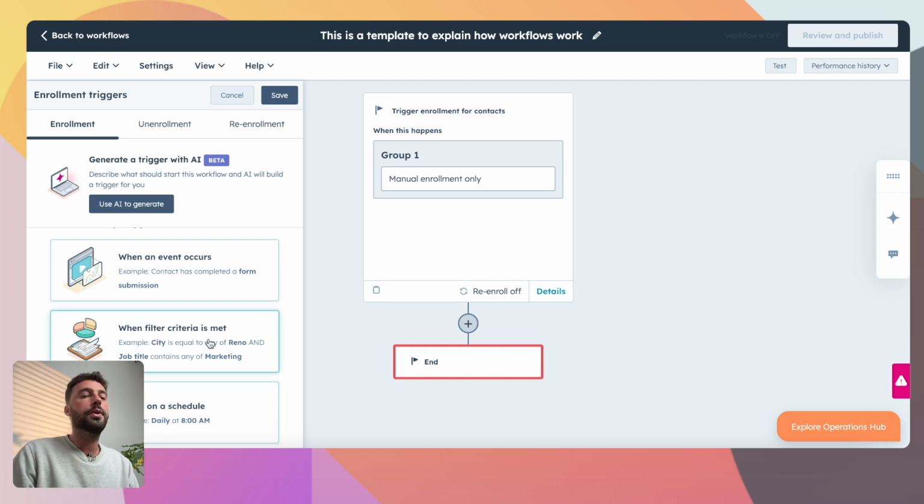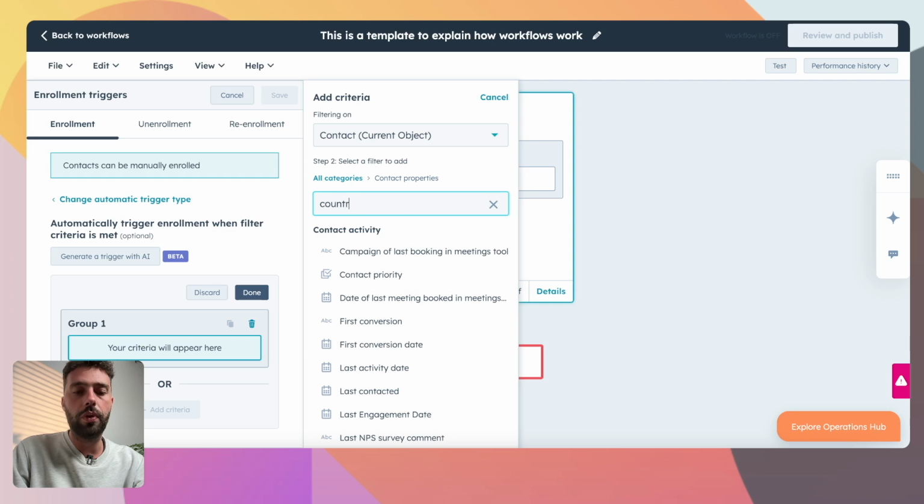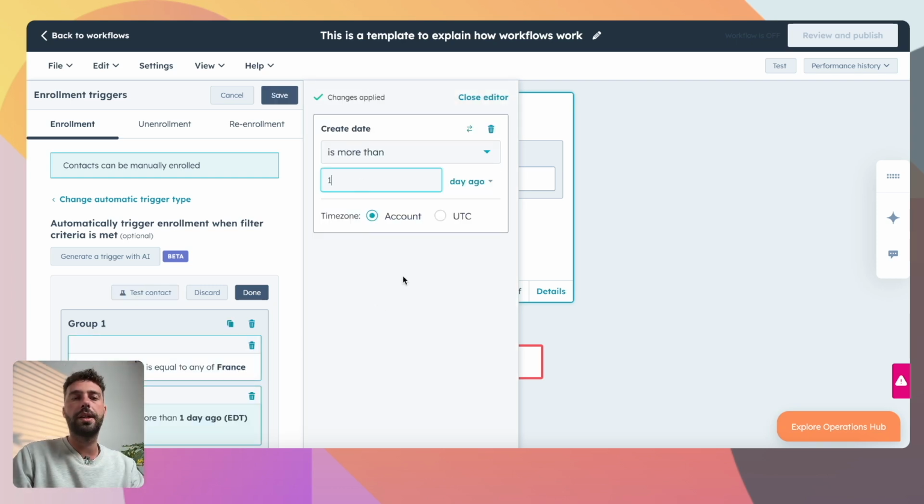Or you have the when filter criteria is met, and basically we skip the event occurs and we just focus on the criteria. So let's say I want to enroll all the French leads that have been created more than 1 day ago. And by saving so, now all the leads that will be considered as French and that have been created in my portal more than 1 day ago, they will get enrolled in this specific workflow.